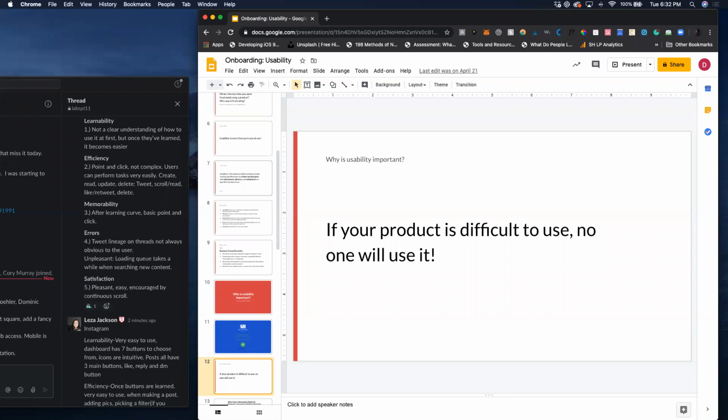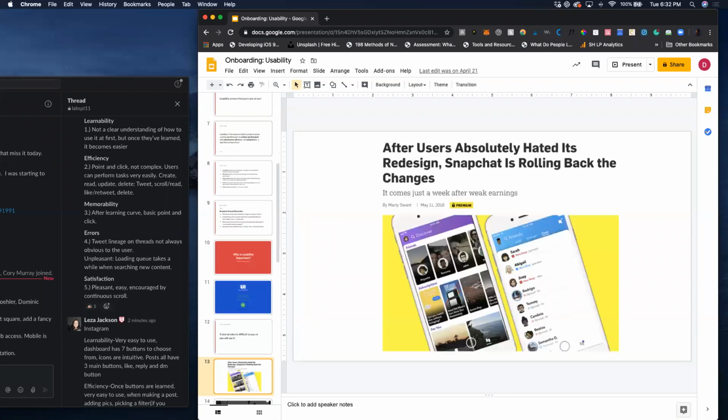And so a very famous example of this is Snapchat. In 2018, Snapchat released a feature that was a complete failure by a lot of metrics, specifically user sentiment. User engagement plummeted, and ultimately so did their market cap and their stock price.